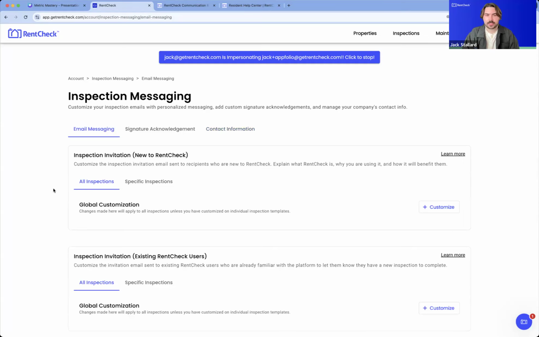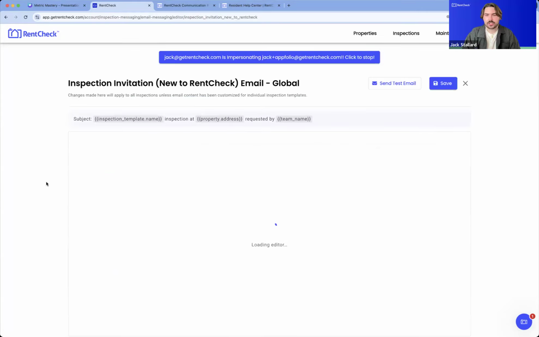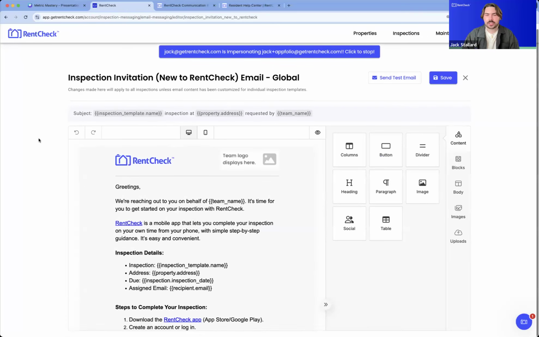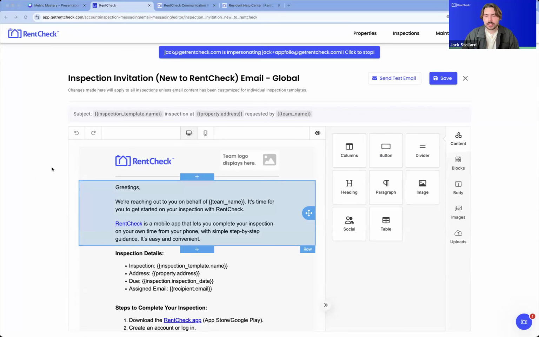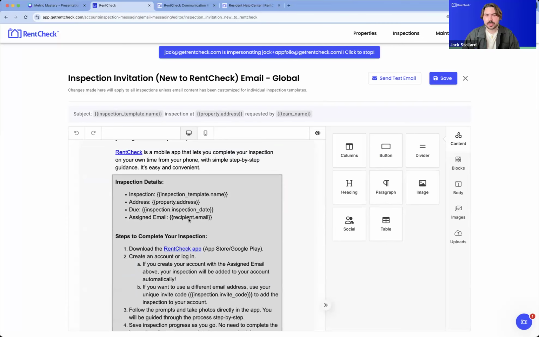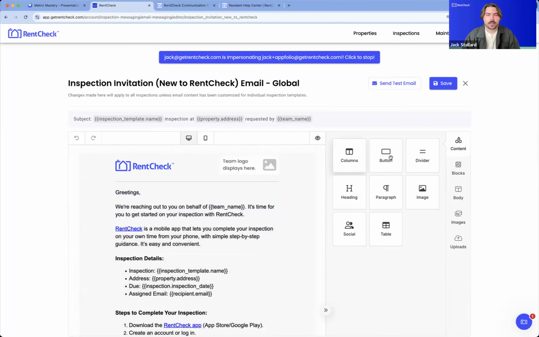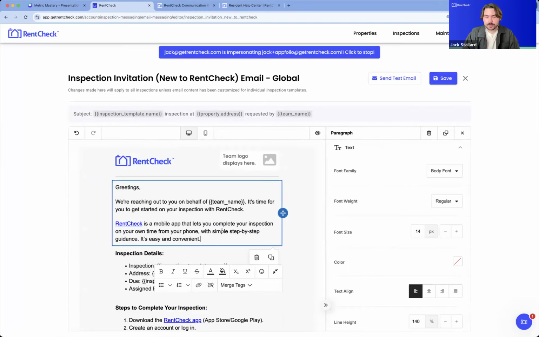But going back to email messaging, I'm going to make some edits to our new to RentCheck inspection invitation here. And when I click customize, it's going to take me to the email template editor. There are a few blocks that are uneditable because they contain information that's reliant on the inspection details and address details, as well as the due date and the assignee. But you'll see that you can drop in columns, buttons for a call to action, images, even social items. So you could have your social media linked here.